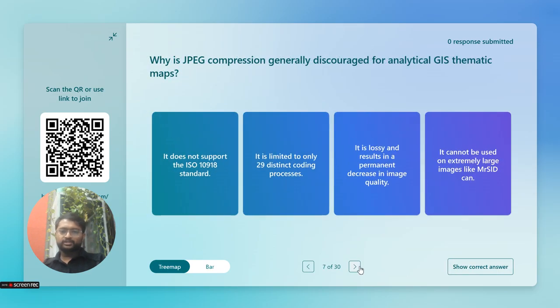Let's move to the next question. Why is JPEG compression generally discouraged for analytical GIS thematic maps? It does not support the ISO 10918 standard. It is limited to only 29 distinct encoding processes. It is lossy and results in a permanent decrease in image quality, and it cannot be used on extremely large images like MrSID can. It's lossy. Option C. Yes, so it's lossy, and because of that, it reduces the image quality.